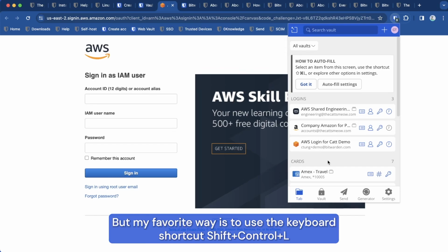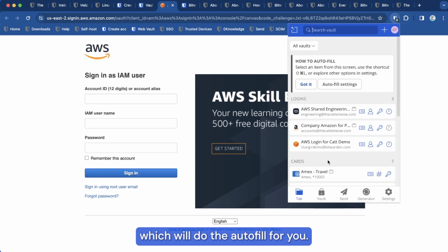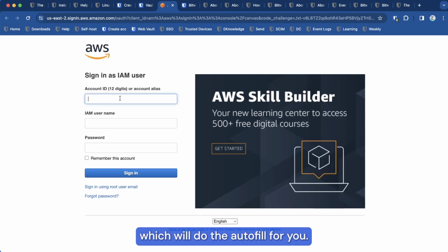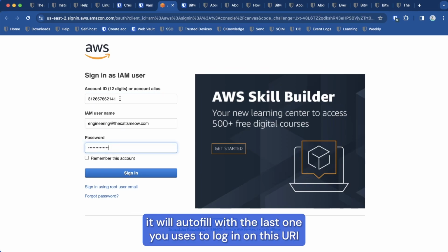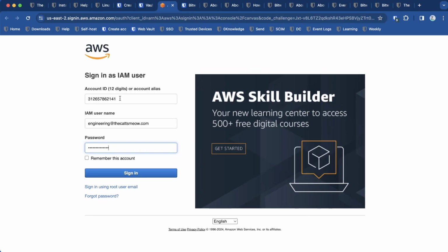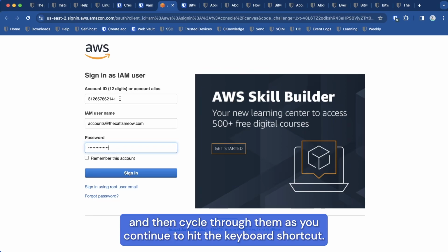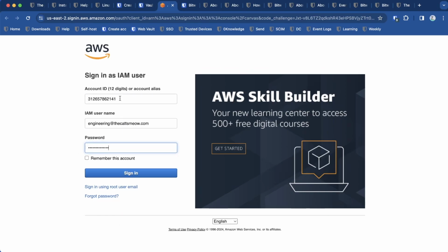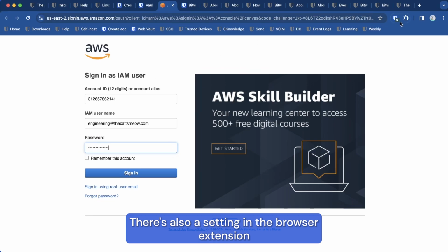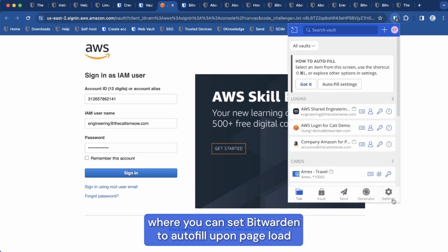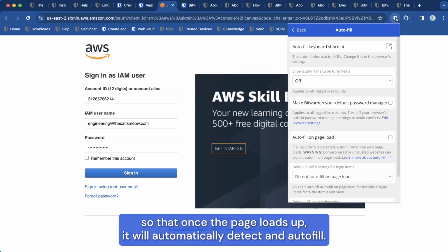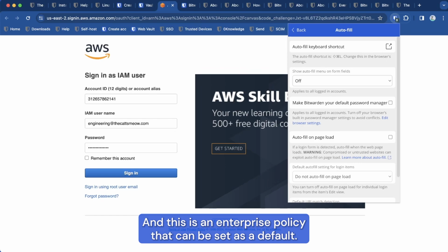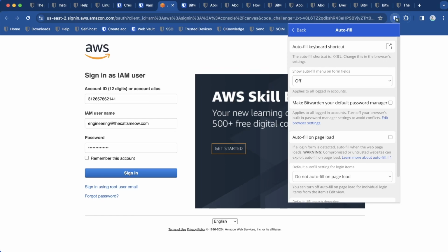But my favorite way is to use the keyboard shortcut Shift-Control-L, which will do the autofill for you. Given that there are 3 different logins, it will autofill with the last one you used to log in on this URI, and then cycle through them as you continue to hit the keyboard shortcut. There is also a setting in the browser extension where you can set Bitwarden to autofill upon page load, so that once the page loads up, it will automatically detect and autofill. And this is an enterprise policy that can be set as a default.